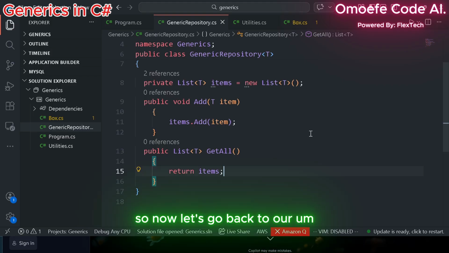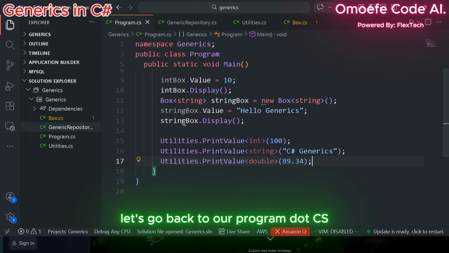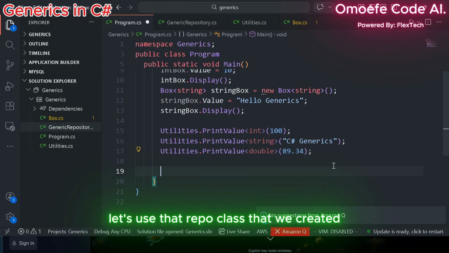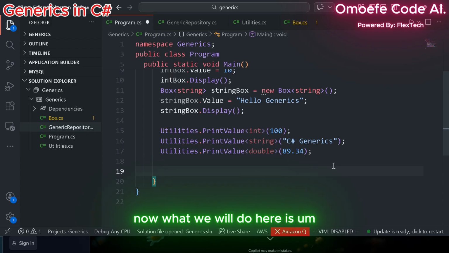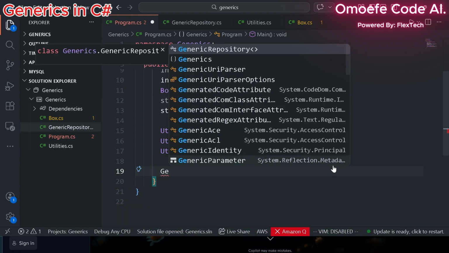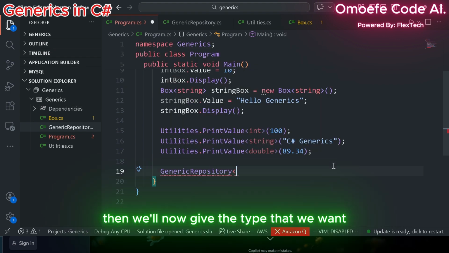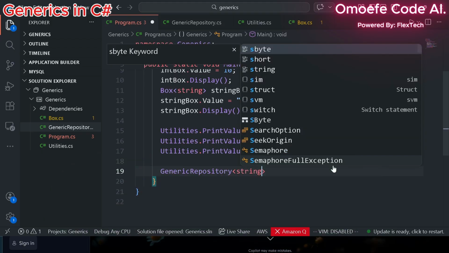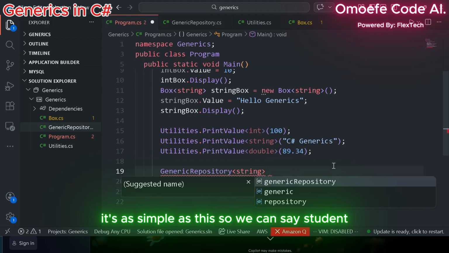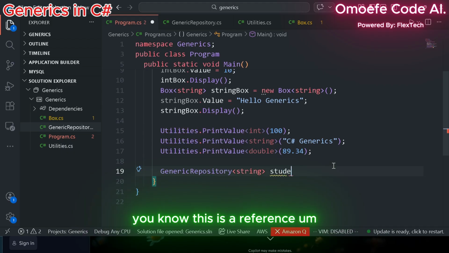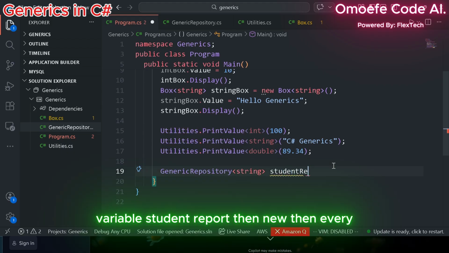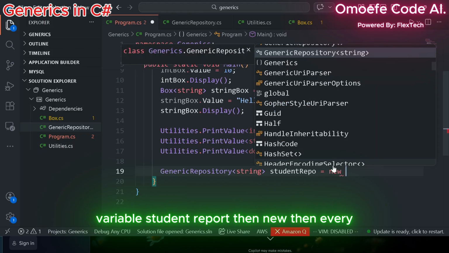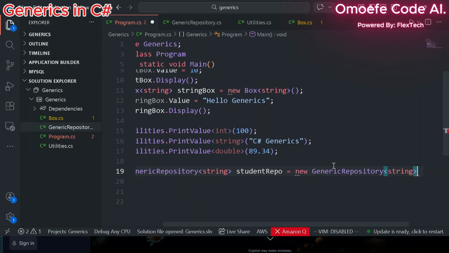So now let's go back to our program.cs. Let's use that repo class that we created. Now what we'll do here is we'll create an object of the generic repo class. So don't forget generic, it comes already. Then we'll now give the type that we want. It's as simple as this. So we can say student, this is a reference variable, student repo, then new generic. Simple.